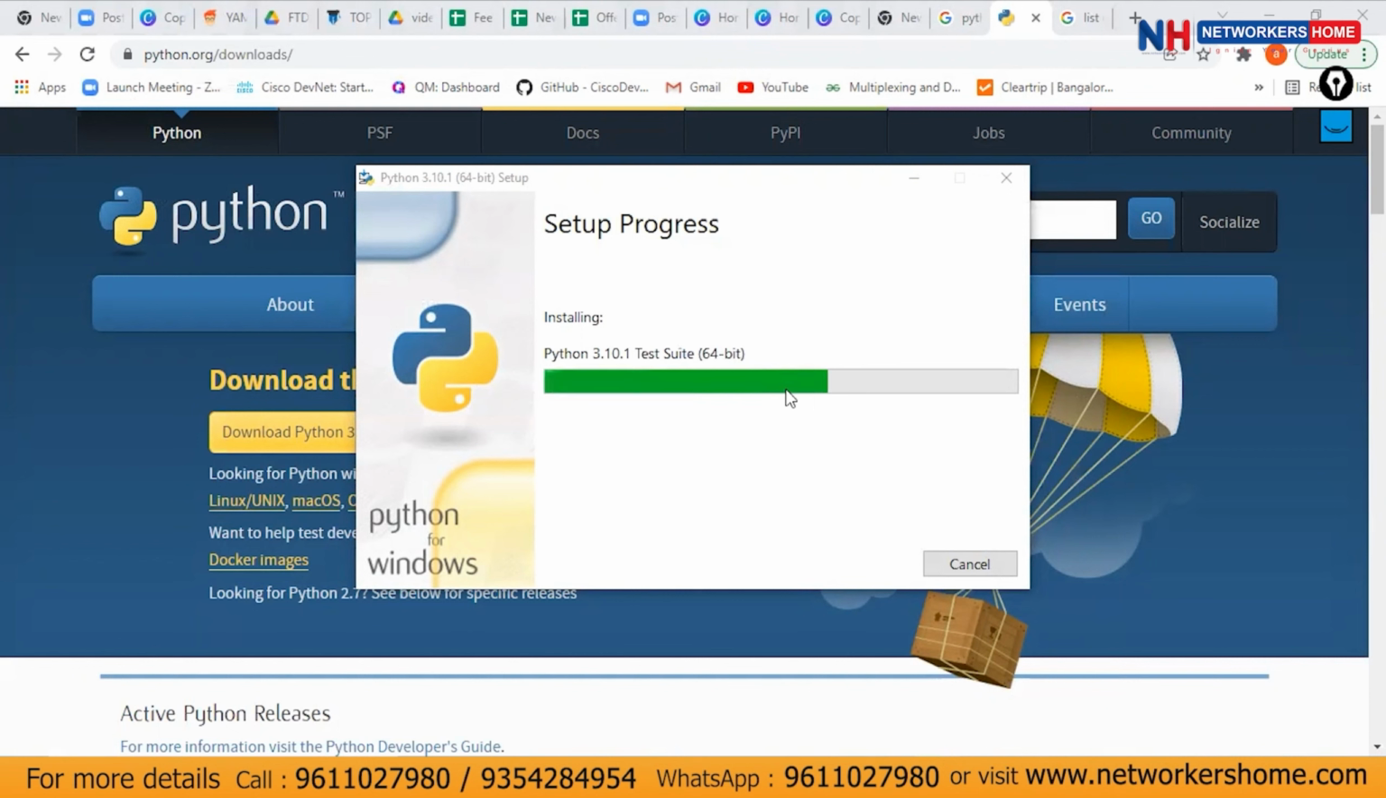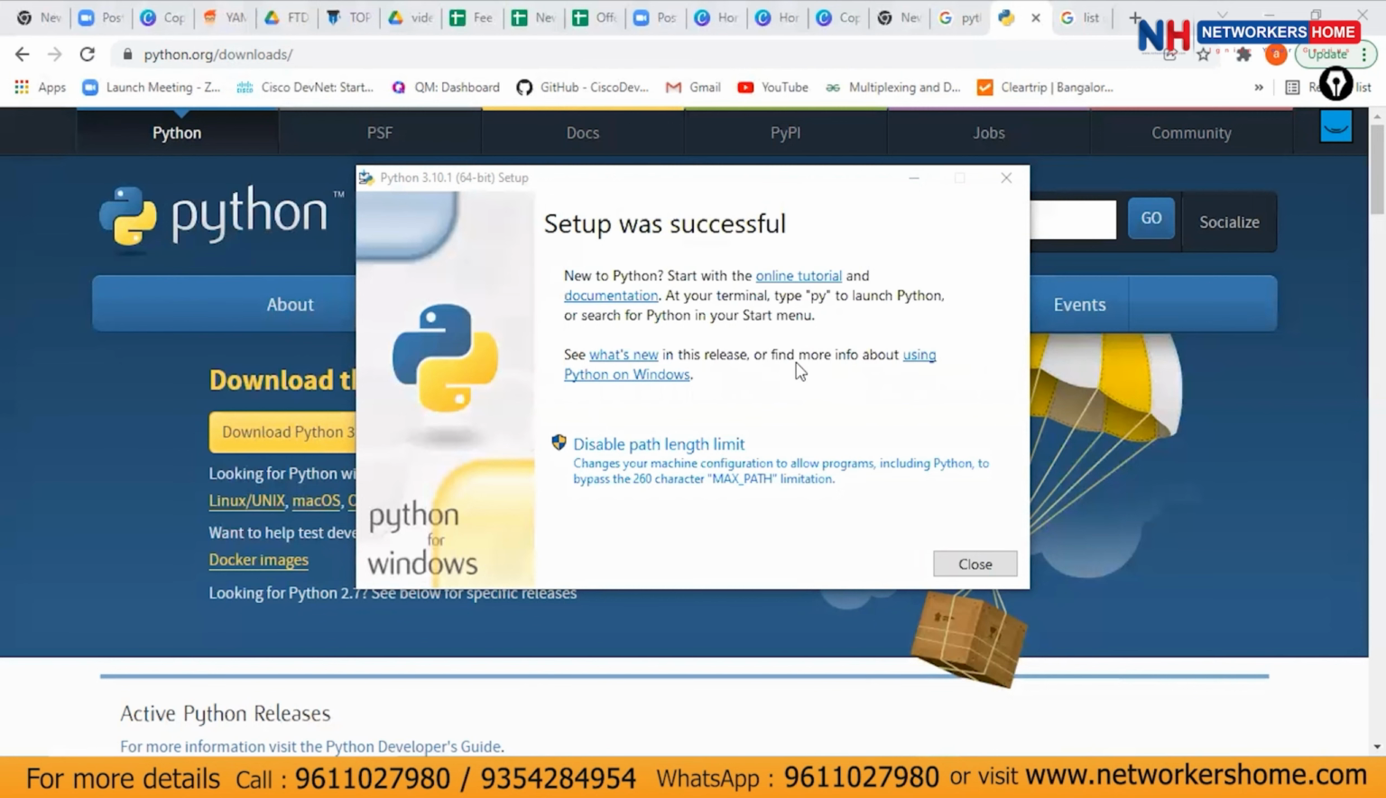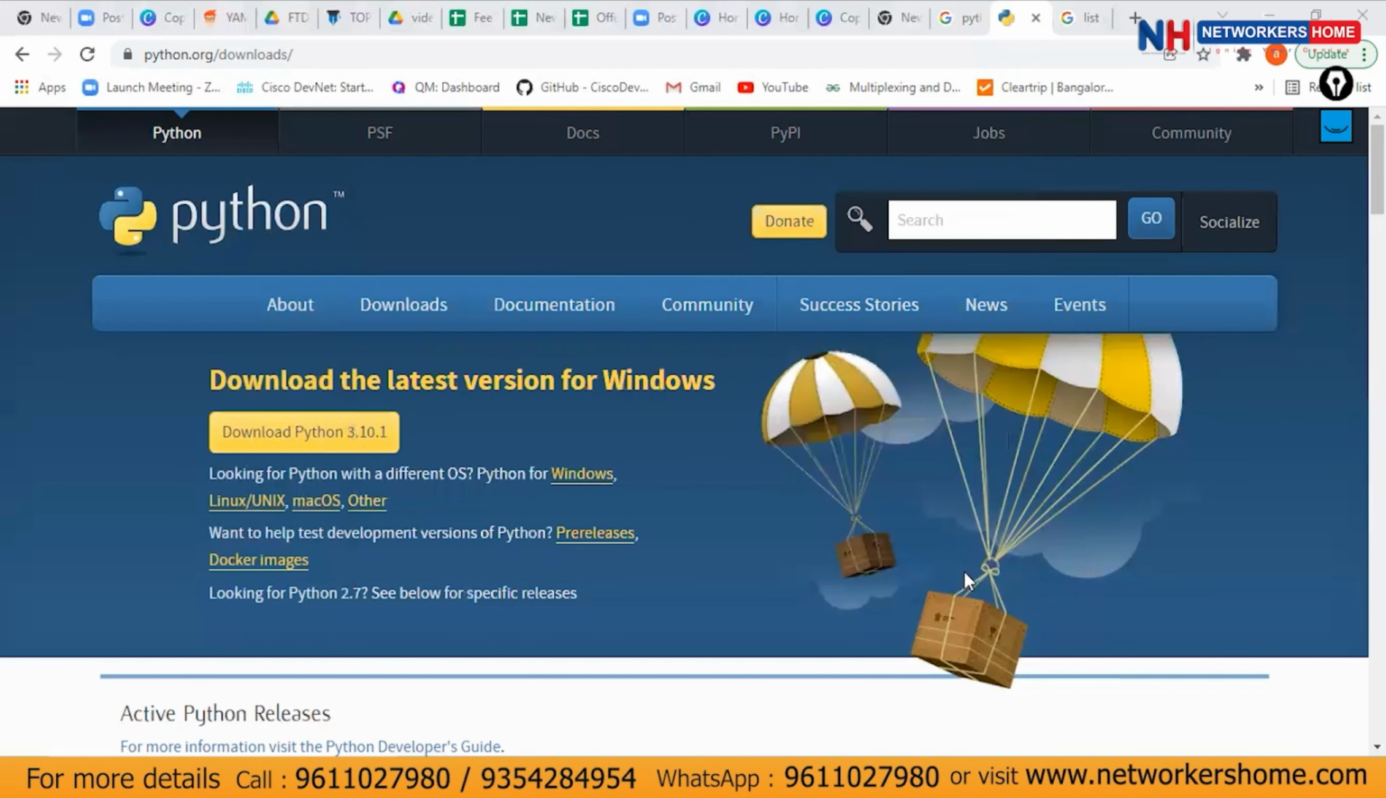So guys, it will take some time. Just wait. It's almost done. I suggest you can just use 3.9 as well. And if you want to install the latest one, which is 3.10.1, you can use 3.10.1 as well. It's up to you, because we have to discuss basic things over here. Okay, setup was successful. Just close it.